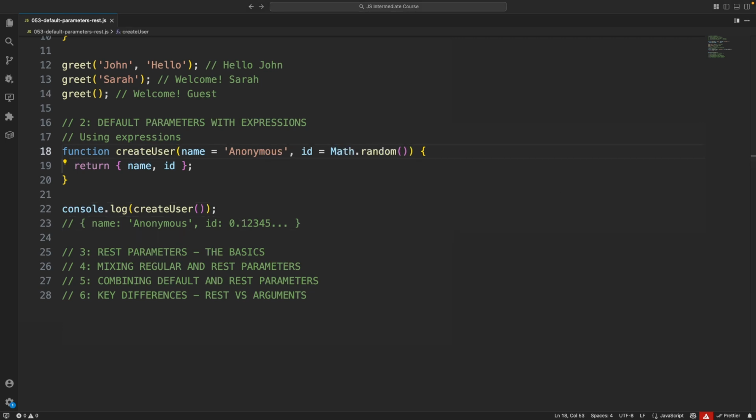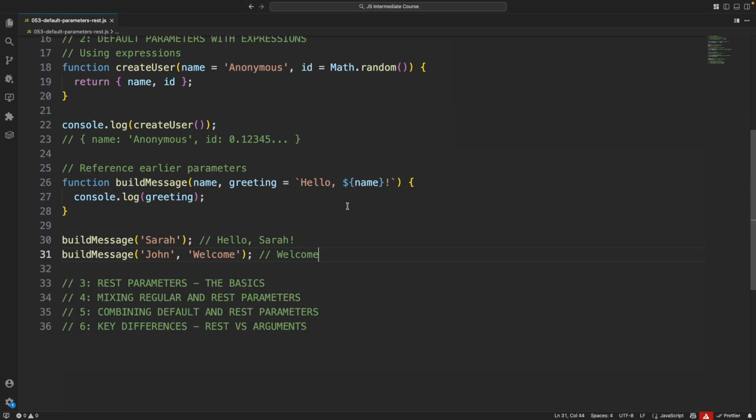Like this, you can reference an earlier parameter. You see, and welcome. How does it get this? Hello, Sarah. You notice? Hello, Sarah. Right? We pass the name, and the message defaults to welcome. With John, you get the welcome only. And also you can call functions as a default parameter.